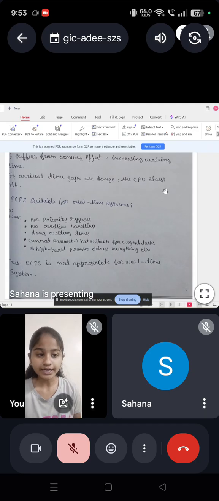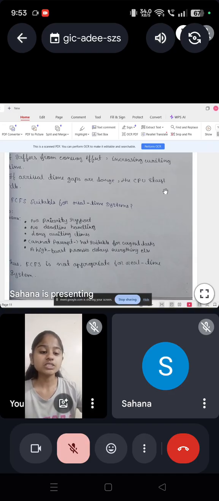FCFS is not ideal for a real-time system because it cannot give priority to urgent tasks. Once a long task starts, a short urgent task cannot interrupt it. It causes high waiting time when the burst time varies. Next, it is suitable for simple batch systems, tasks arriving in strict order, and environments where fairness is more important than speed.